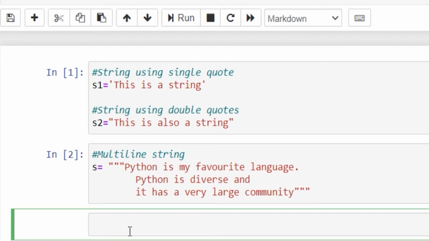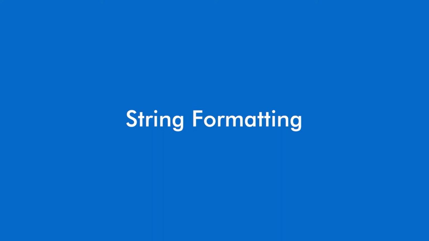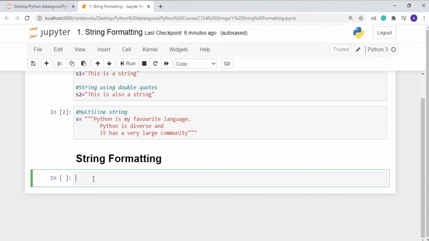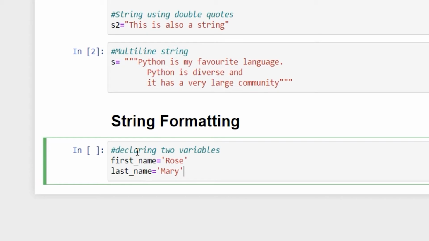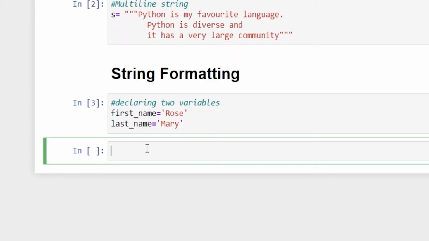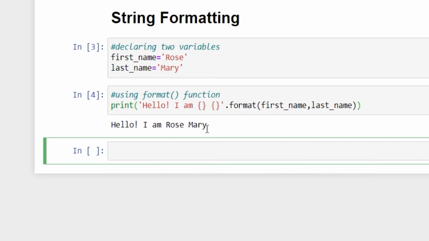Now, since we understood what strings are, we will move on to an important topic, and that is string formatting. Let us start by declaring our two variables, first name and last name. First name is equal to Rose, last name is equal to Mary. Now let us use the format function to check how it works. Print hello, I am {}, {}. Format first name, last name. The output is hello, I am Rose Mary.